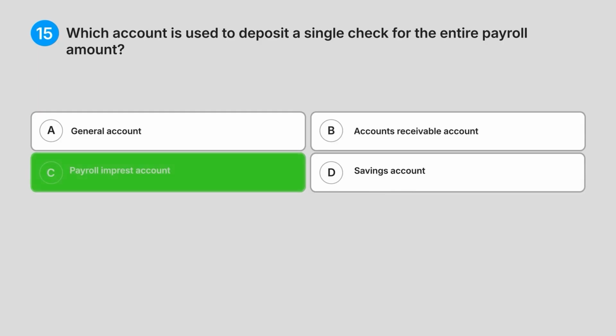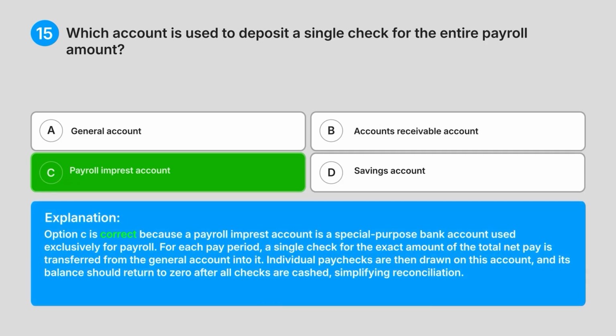Correct answer, C. Payroll imprest account. Explanation: Option C is correct because a payroll imprest account is a special purpose bank account used exclusively for payroll. For each pay period, a single cheque for the exact amount of the total net pay is transferred from the general account into it. Individual paychecks are then drawn on this account, and its balance should return to zero after all cheques are cashed, simplifying reconciliation.